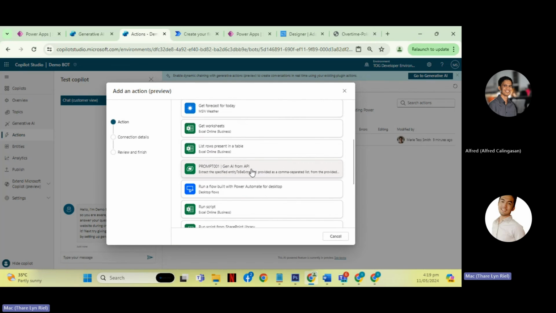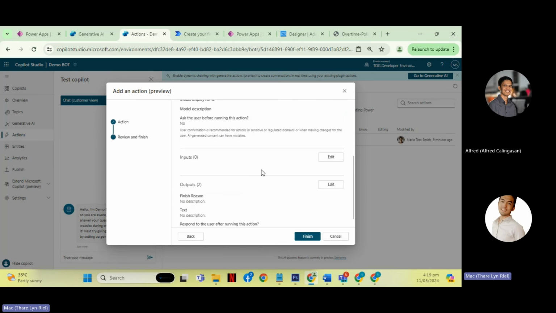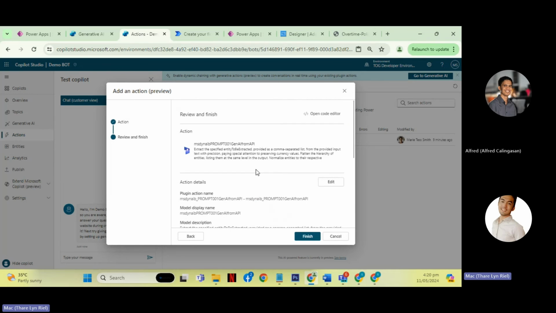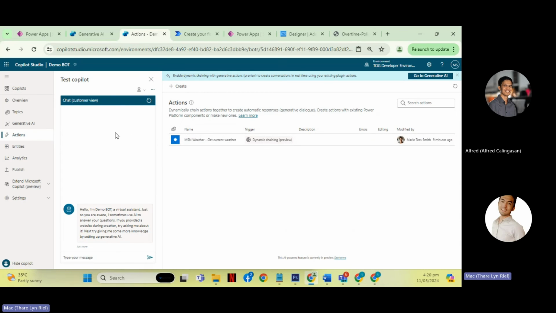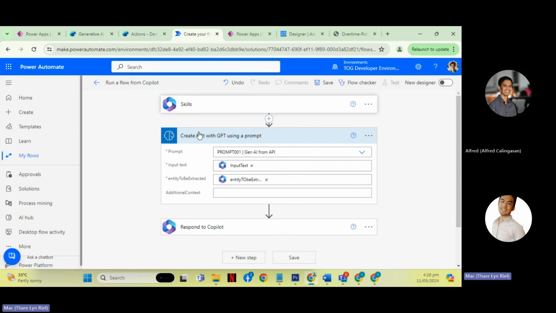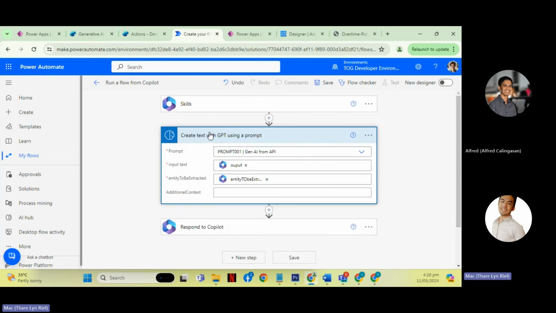By finding it, but there are some limitations here, because as you can see, this logo is Dataverse. Once you select it, it requires authentication, because your Copilot will directly connect to the Dataverse. But if you use, for example, Power Automate, there's no need for authentication, because the Copilot will just trigger the Power Automate, and the Power Automate will be the one connecting to the AI Builder.